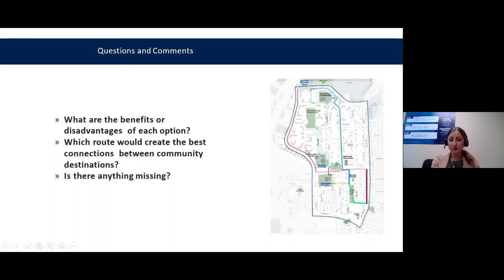So we'd love to hear from folks around these 3 routes, or even hearing ideas for how these routes could connect in other ways, talking about some of the benefits and disadvantages of each option that Garrett had walked us through, which routes best connect community destinations, or if there's anything missing that we haven't talked about yet. And just to get the conversation started, as an example of balancing the different needs and interests that we've heard so far.